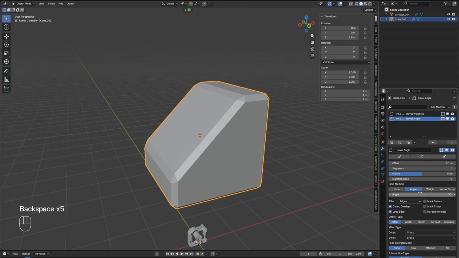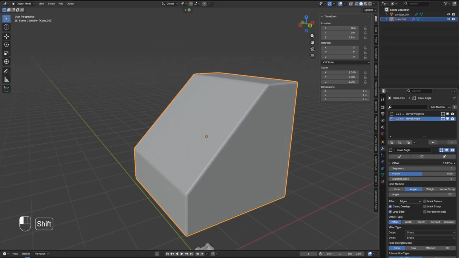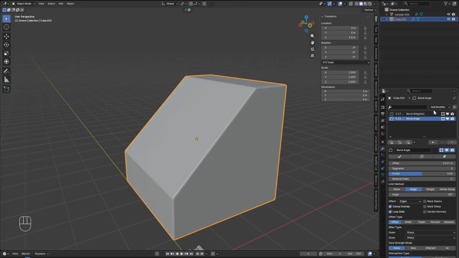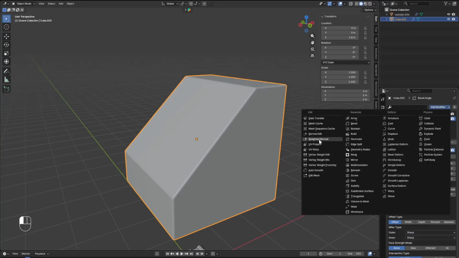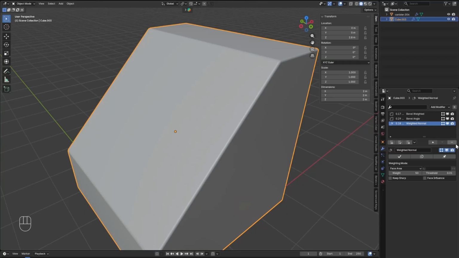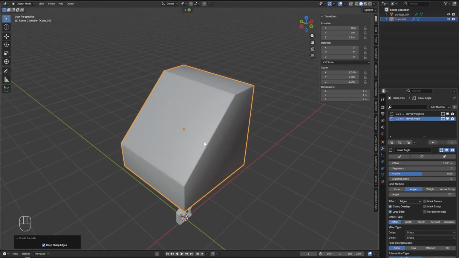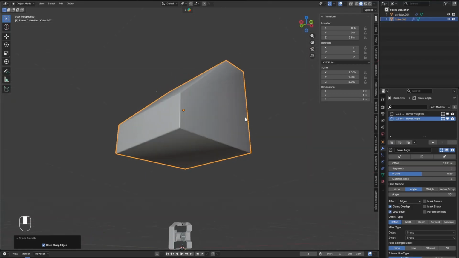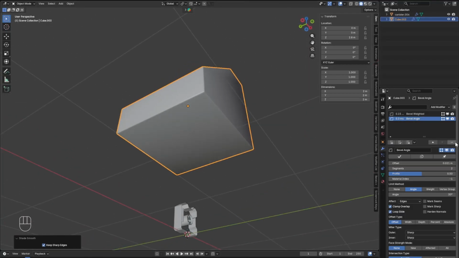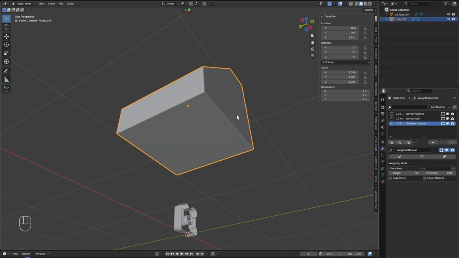Now we can increase the segments and reduce the offset. On top of that, it's best to add a weighted normal modifier to get smooth, consistent edges. Why weighted normal? If we use shade smooth, you get a visible gradient, the shading isn't straight. Weighted normals fix that and only smooth the actual edges.